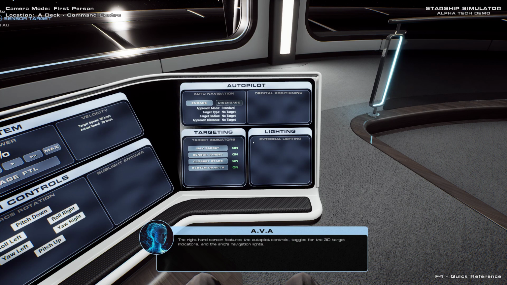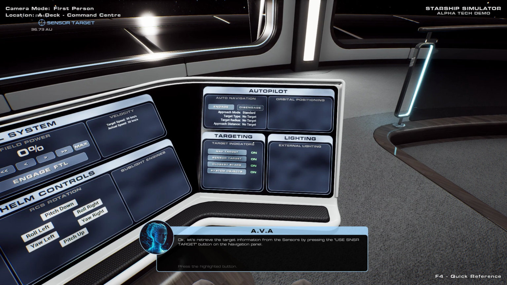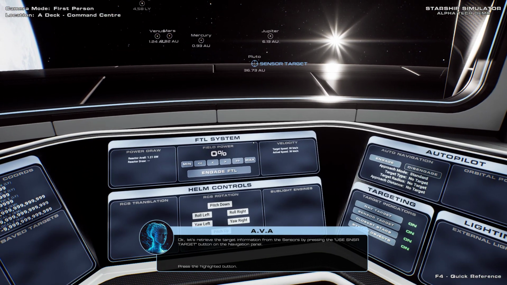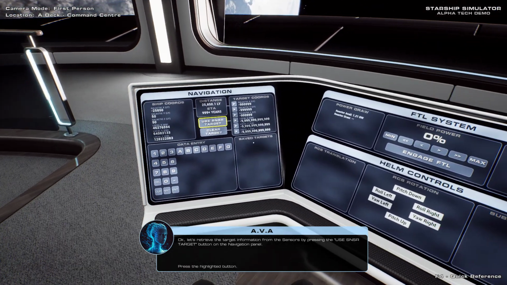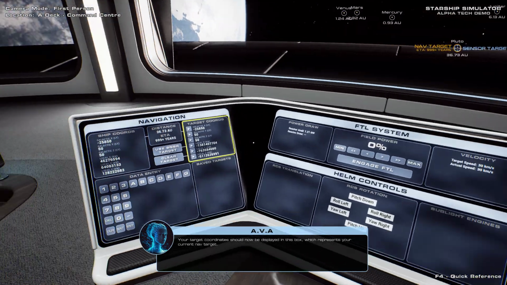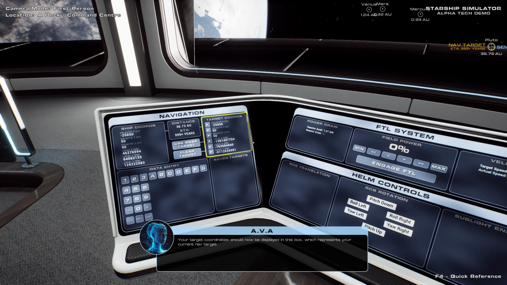The right-hand screen features the autopilot controls, toggles for the 3D target indicators, and the ship's navigation lights. Okay, let's retrieve the target information from the sensors by pressing the Use Sensor Target button on the navigation panel. Your target coordinates should now be displayed in this box, which represents your current nav target.